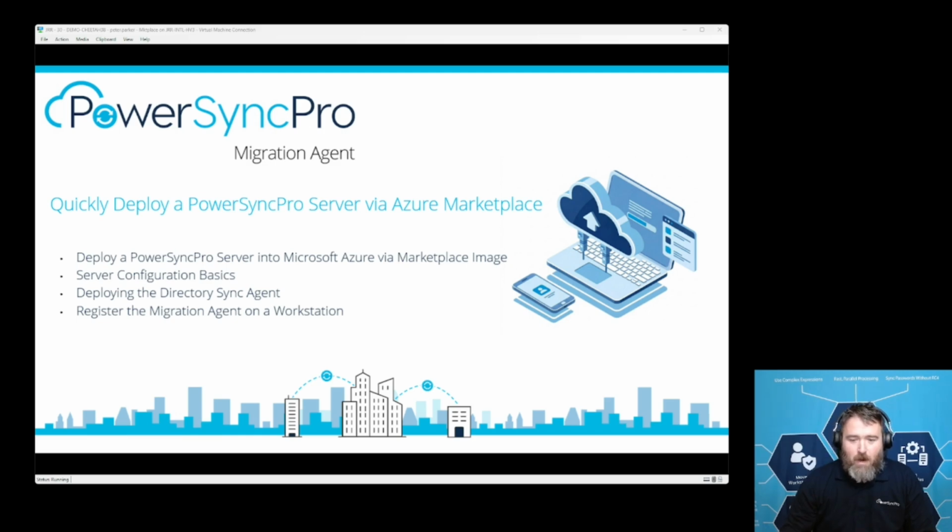Today, we're going to go over our new Azure Marketplace image for deploying a PowerSyncPro server. And that's going to let you quickly deploy a PowerSyncPro server with minimal effort via the Azure Marketplace.